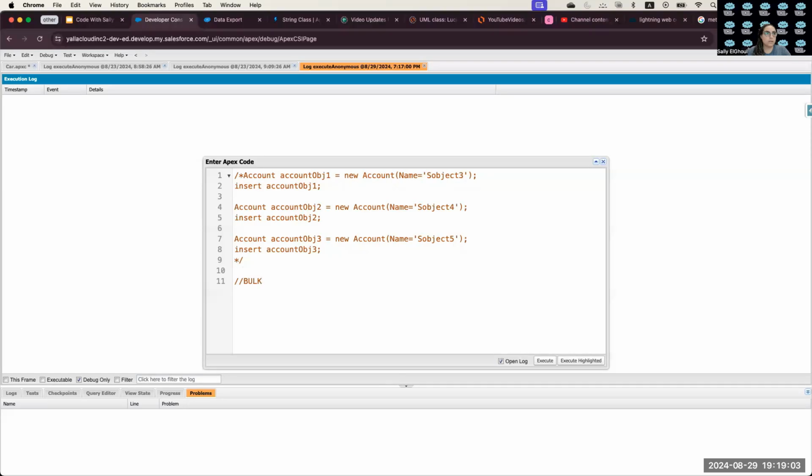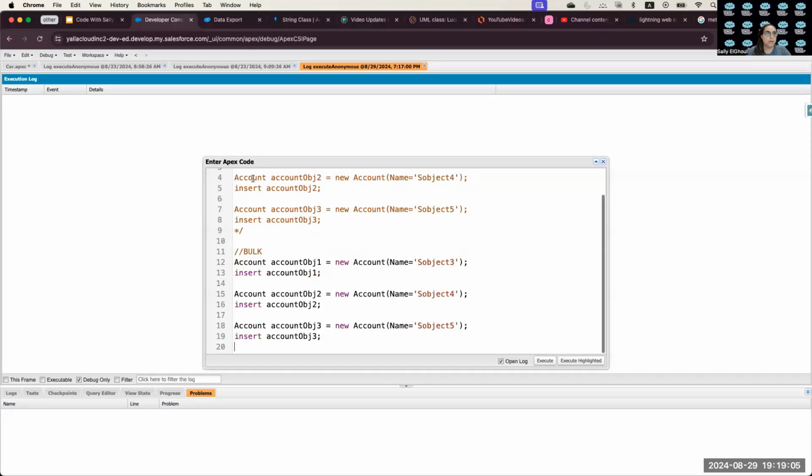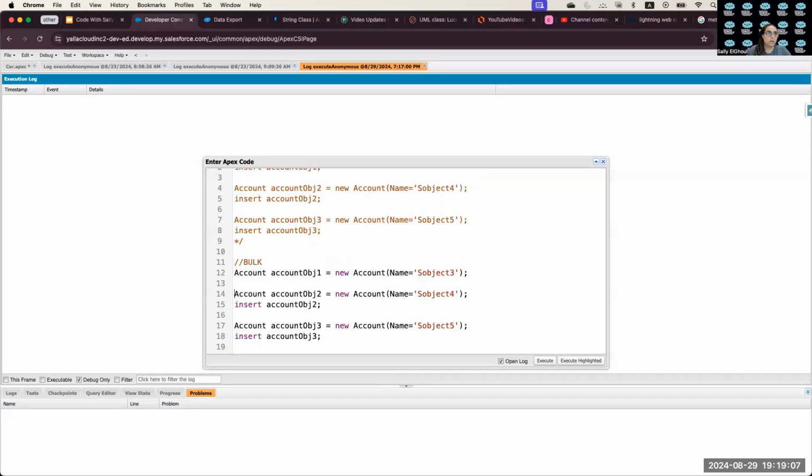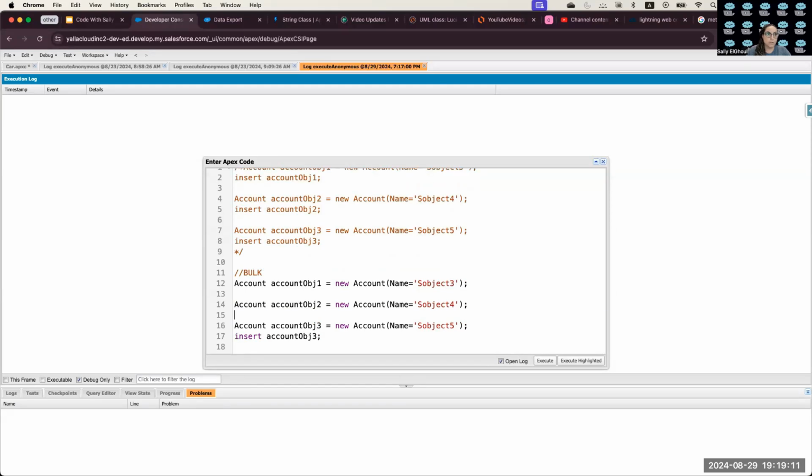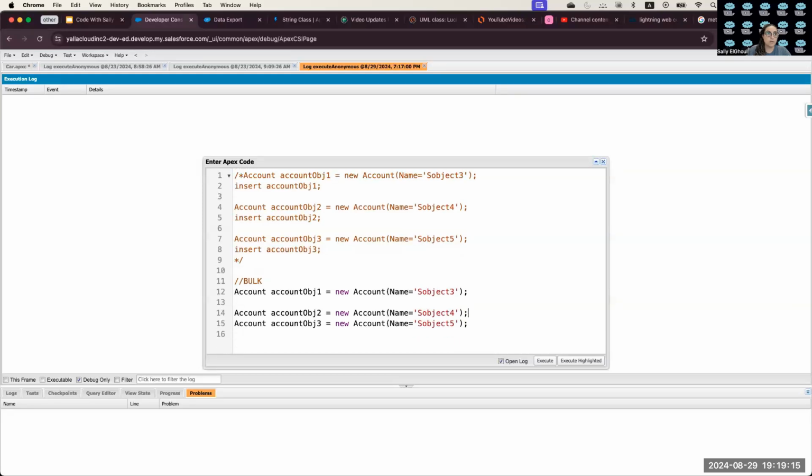I will comment it here and put account 1, and I will define account 2 without inserting. I'm not inserting yet. And I will define the third account. So now I have 3 account objects defined. And what I will do is create a list of accounts.